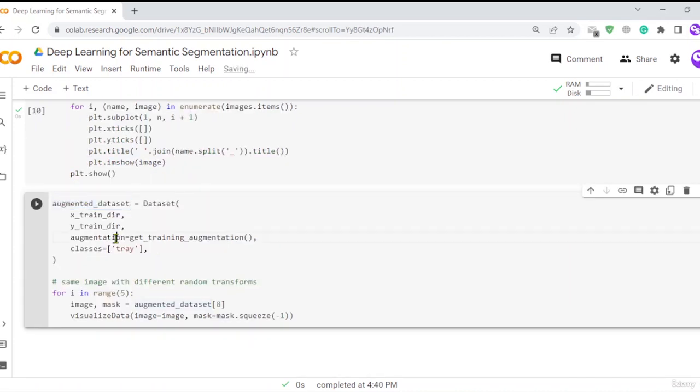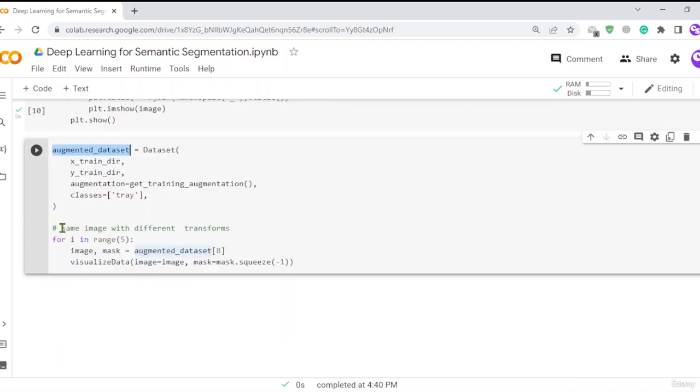And then we have defined a dataset that is basically the augmented dataset, and we have passed the training original images and its corresponding segmentation masks. Here you can see the augmentation parameter is equal to get training augmentation that we have just defined. And in the classes we have just passed the tray class so that we can see the augmented data. We will show the same image with different transforms. For example, we want to show the same image with 5 different transformations.